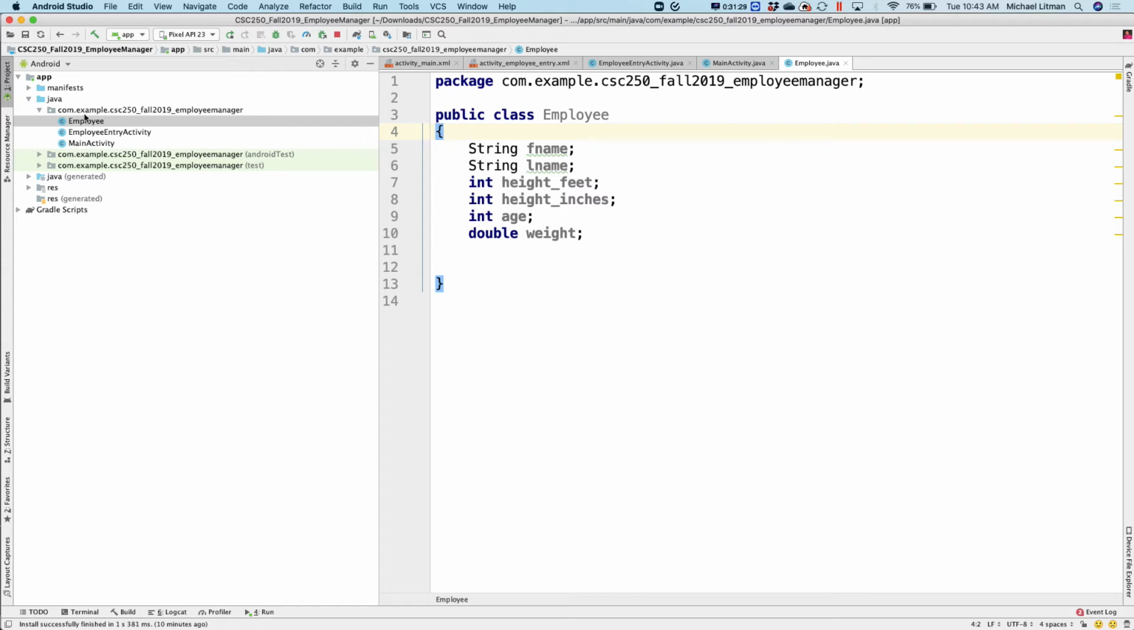And notice that we get this default package thing here. Actually our package name is not called default package. That was an Eclipse thing. Our package name is called com.example.csc250.fall2019.employeemanager. So anything that's public is accessible anywhere inside of that package. But if I had a separate package in here where I wanted to organize my code in different ways, it wouldn't be directly accessible. I would have to import that package to give myself access to it.